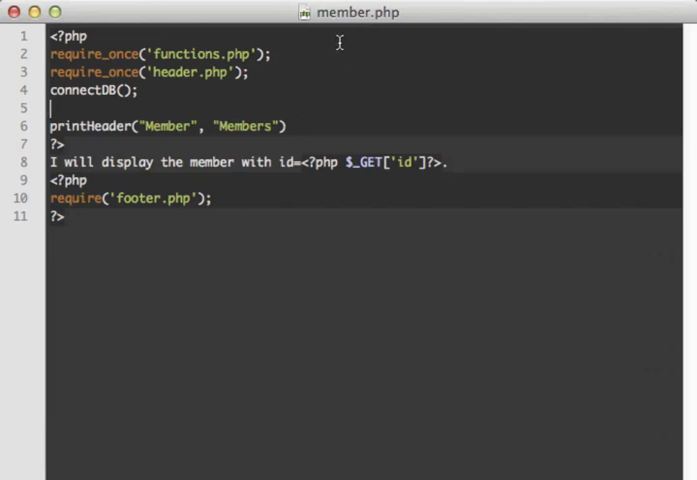Alright, so now I have this member.php page, and once again I require the functions, the header, I connect to my database, I print my header off, and I require the footer. The only text I'll have right now is I will display the member with ID this. Now one thing to note, remember on print header, this is the title of the page, so the title of the page will be member, and this is what link to highlight.